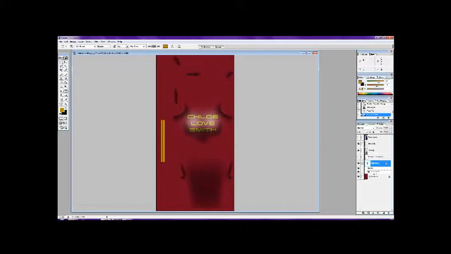But if you don't have Photoshop and don't have that ability to create the outer glow effect, I'll show you another way to do that without Photoshop. Delete it.